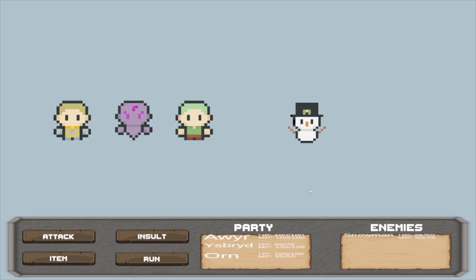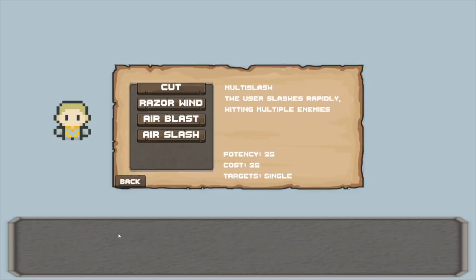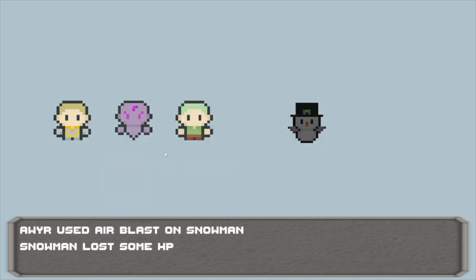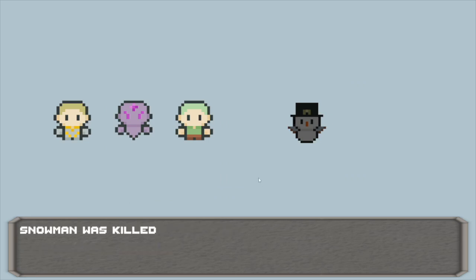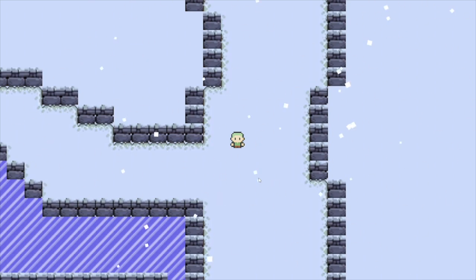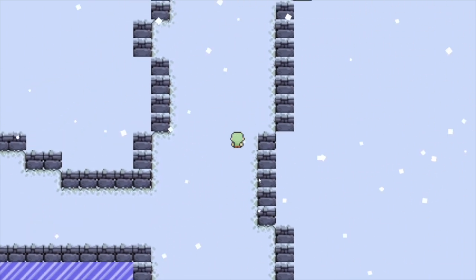Definitely JRPG vibes here. The snowman's at half health, so that's nice. If I attack him with a... hang on, I need another ball of wind at the enemy. Well, that'll do. That'll get him. Snowman was killed. There we go. Nice. Won the battle. So I have no idea what I'm doing now.